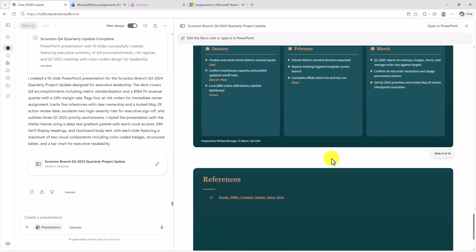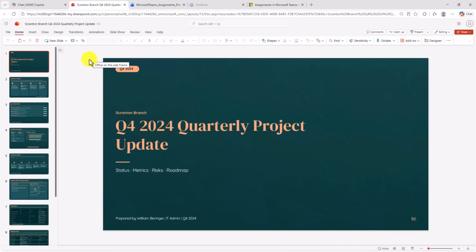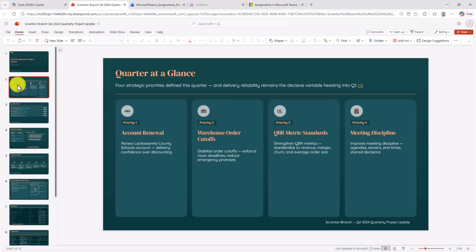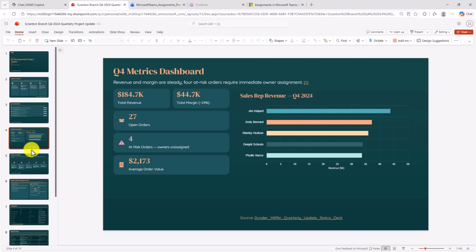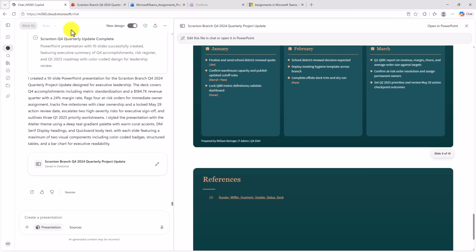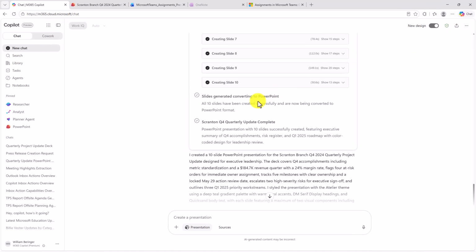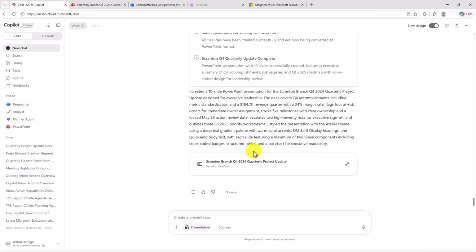Now, if I want to open this up in PowerPoint, just like in Word, I hit open in PowerPoint in the upper right. This launches PowerPoint in the web, and I've got that entire deck here. Now I can go and tweak and update and do whatever I want. If I want to open it in the desktop, I just do here and say open in desktop. So that's the PowerPoint agent built right into Copilot Chat. When I close this, it'll put it back, and I'm back here in chat.